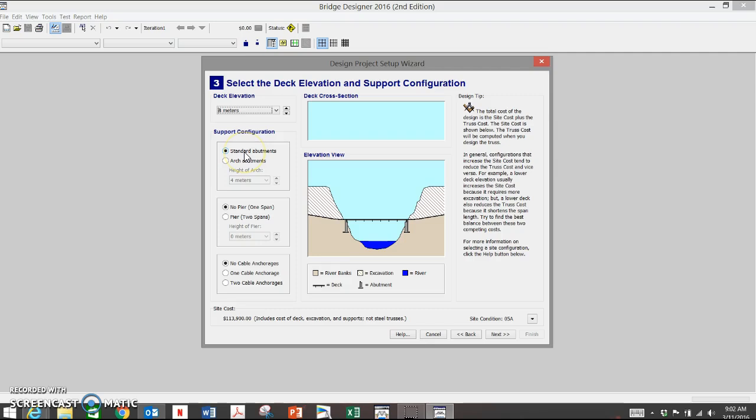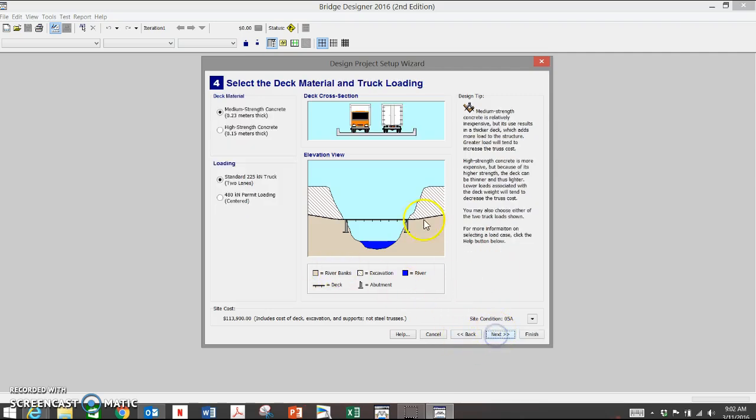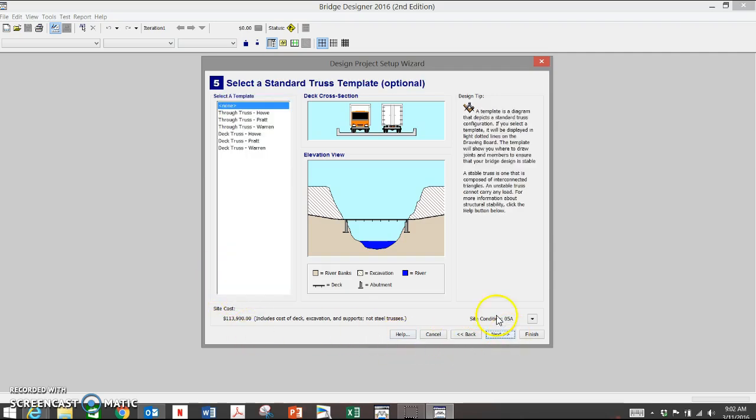We are using standard abutments, which means that we are supporting our bridge from the very ends of the bridge only. We are not using any piers. We're making single span bridges, and we have no cable anchorages. I then go to next. I'm going to use medium strength concrete for my first bridge. I'm also going to use the standard truck loading. We're not going to make this too complicated. So that's all set, and I click next.